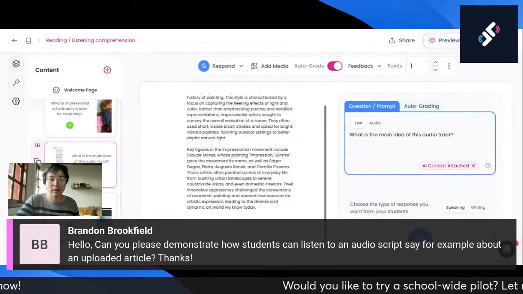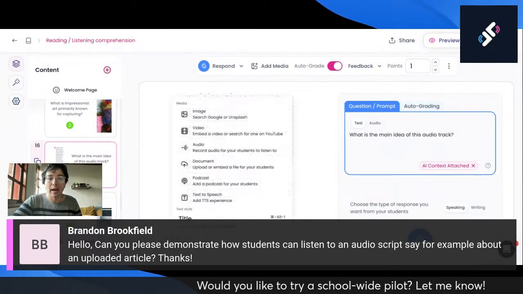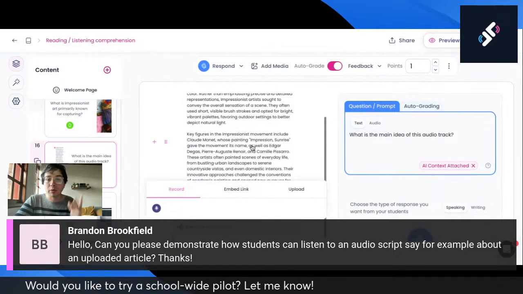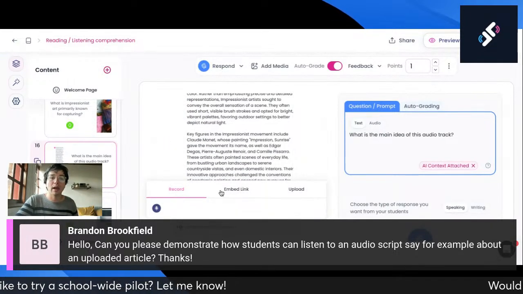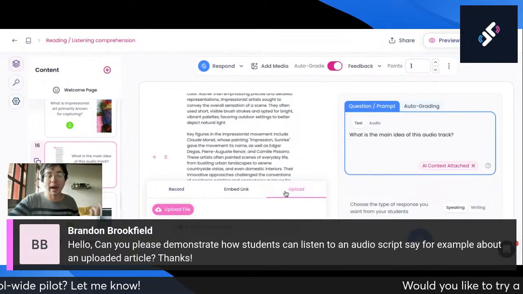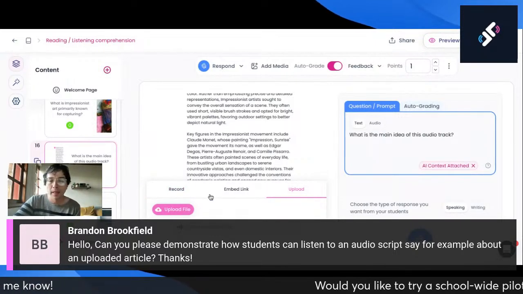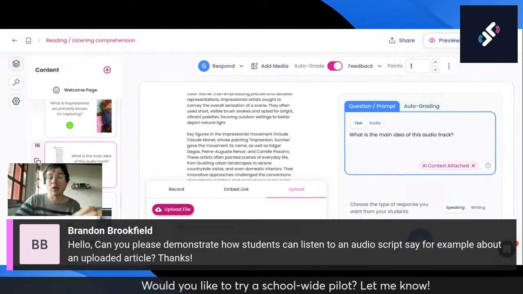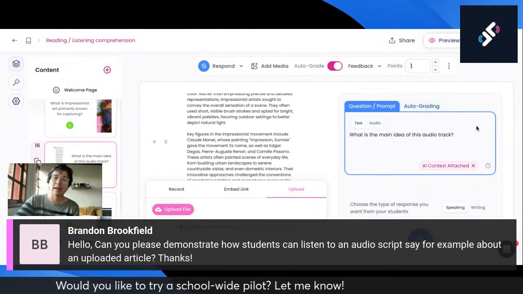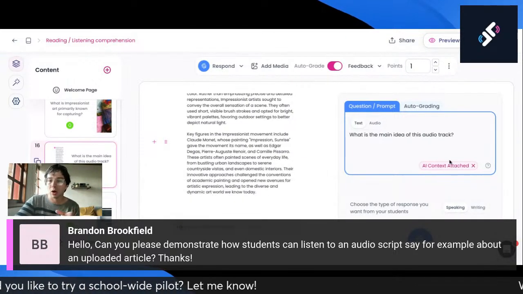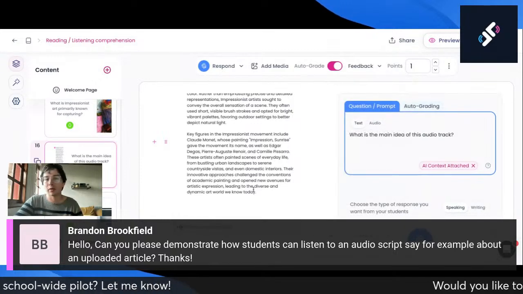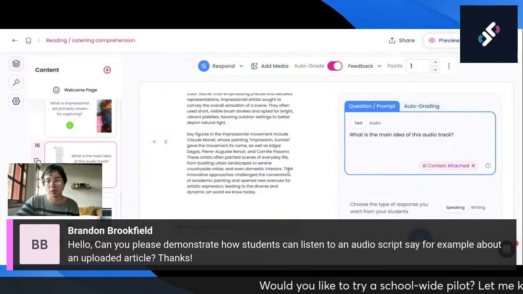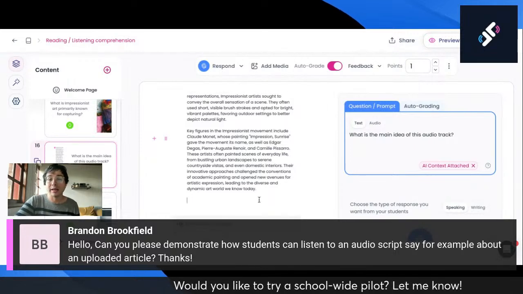So you can add another block here, and this block can be, for example, a document, right? So you can record an audio yourself. You can upload the audio that you have in your computer. Upload that file. I'm not sure if I have any audio files here, actually. Anyway, you can upload an audio file and ask the question here. And again, attach the context so that Speakable knows what the audio is about. And your students will be able to use that audio and not just the text, right?